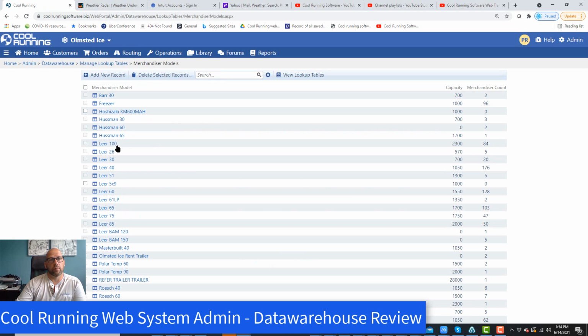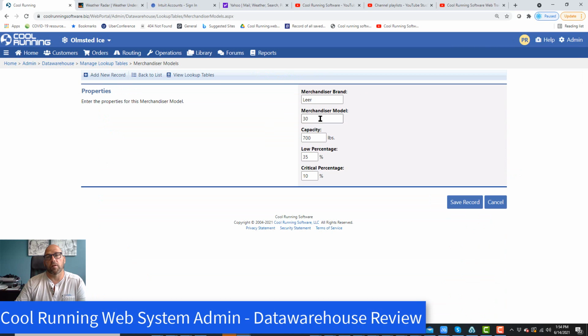Payment terms, merchandiser models. This here is just putting in the brand and the model number and size of every merchandiser that you might have in your system. For instance, this here is like a Lear 30, and this right here is some future development work that we're going to be doing for being able to put the capacity of what the merchandiser might hold.